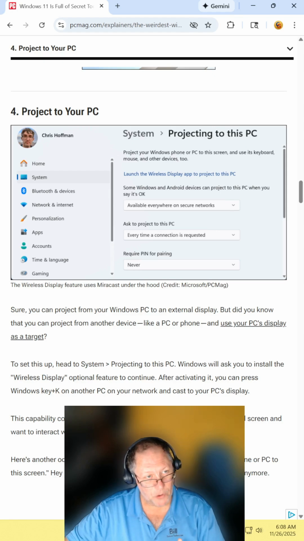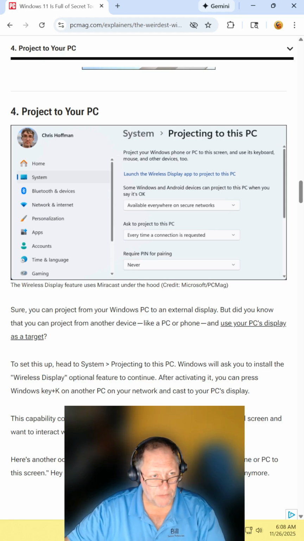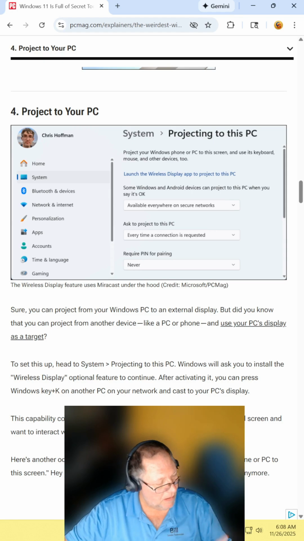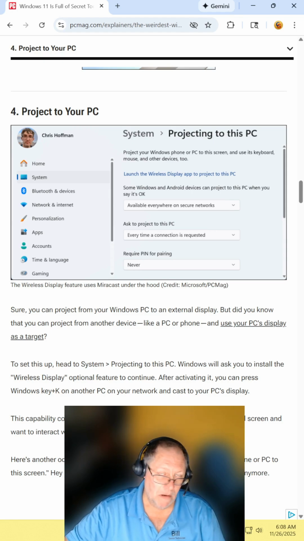Now this one I've never heard of, projecting this PC. So you can project your PC onto your phone. I guess don't tell your boss, because then they'll make you take your computer with you when you go to the bathroom.